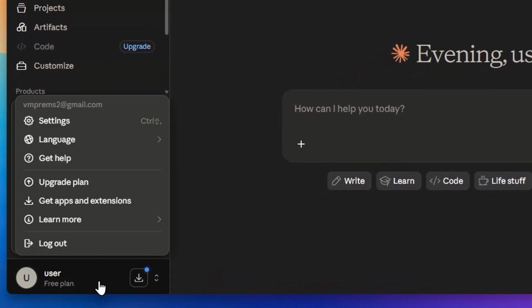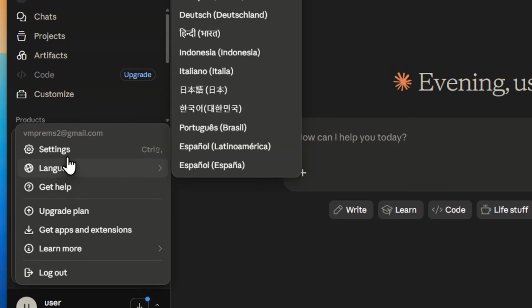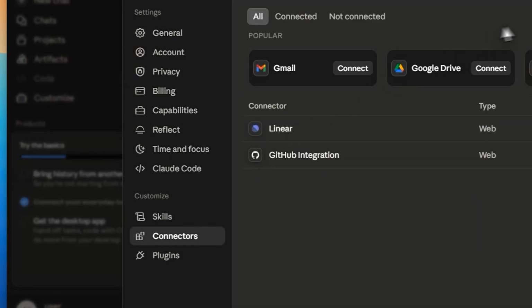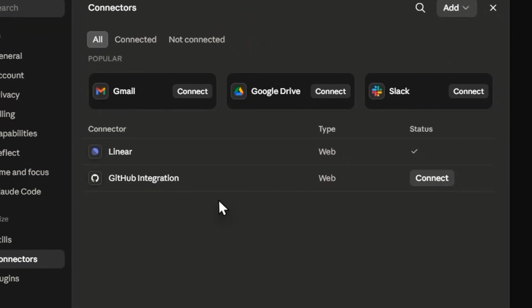Check to see if GitHub is listed. Even if it looks like it is working, go ahead and click the disconnect button to clear out any partial or corrupted data. This step is essential because it resets the handshake between the two platforms.